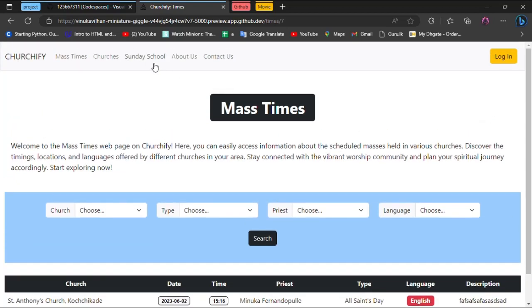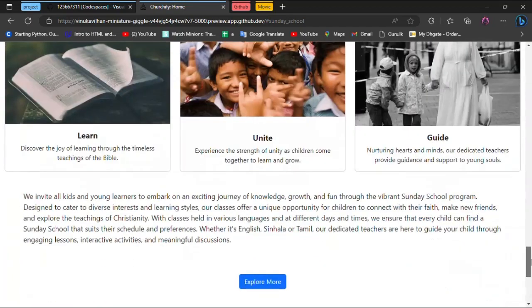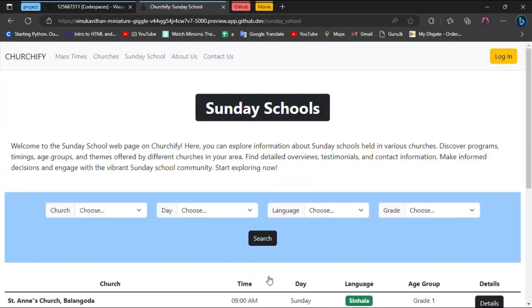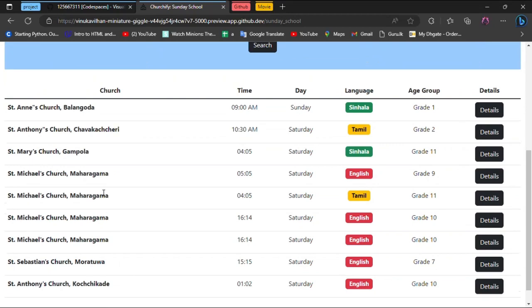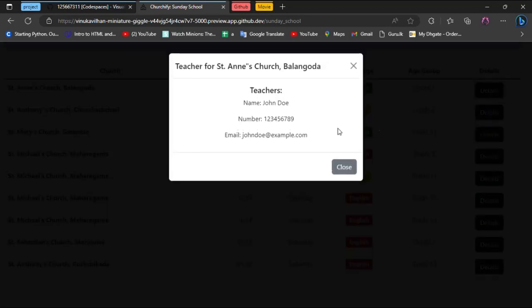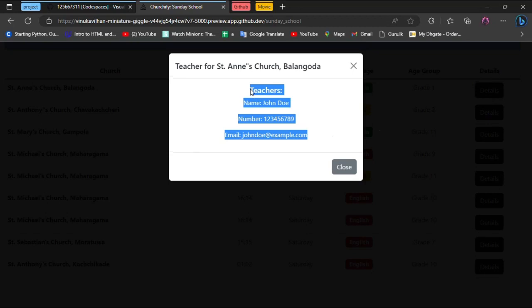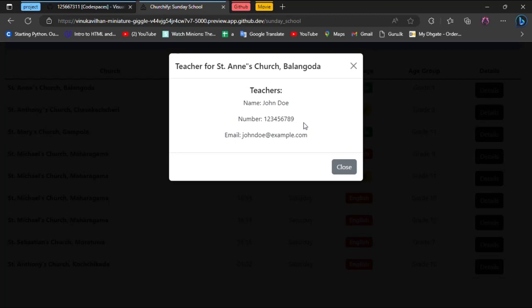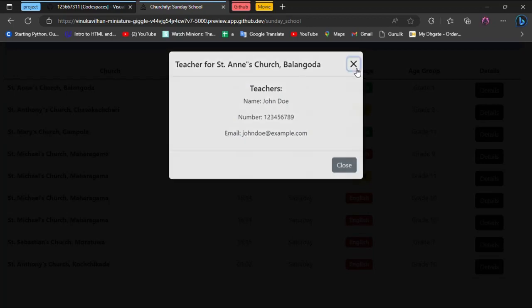So let's go to the Sunday school section, and in here it shows all the information about the Sunday schools organized by those churches. As you could see, here are some of the classes, and in each row there is a details button. If we click the details button, it shows the information about the teacher who conducts the class. So if you want to, we could contact him and ask for the information.